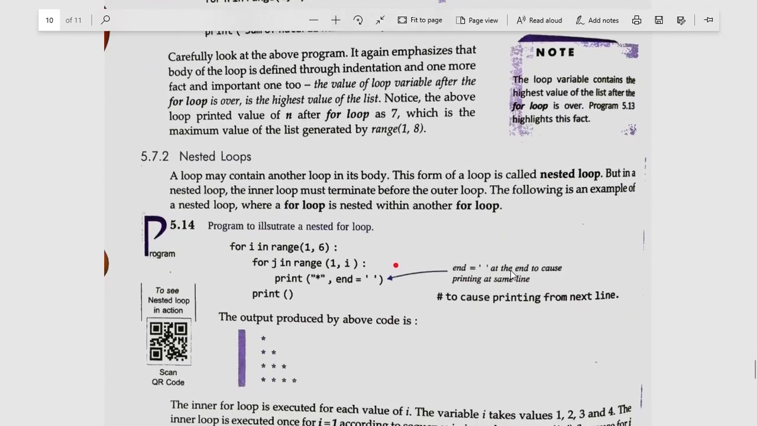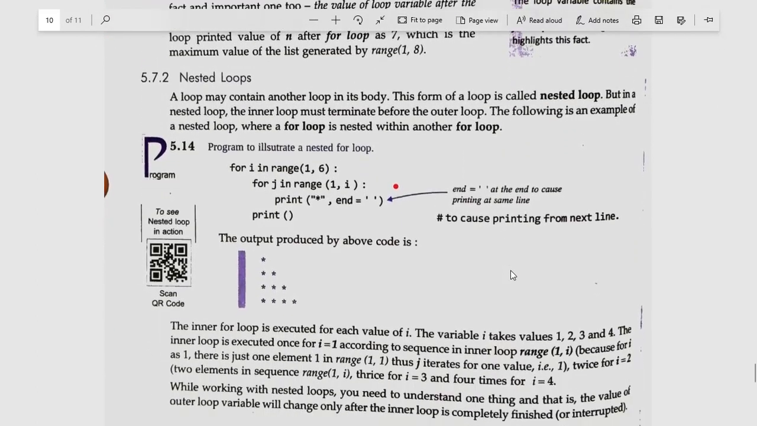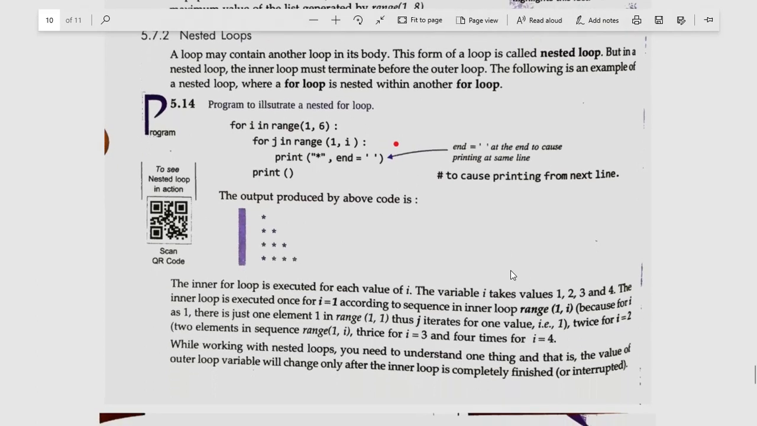Now here you can see the nested loop. Now let's see this program. This is a very interesting program. For i in range 1 comma 6 colon, for j in range 1 colon i, here what will happen, you have written print asterisk, so it will print the star sequence.